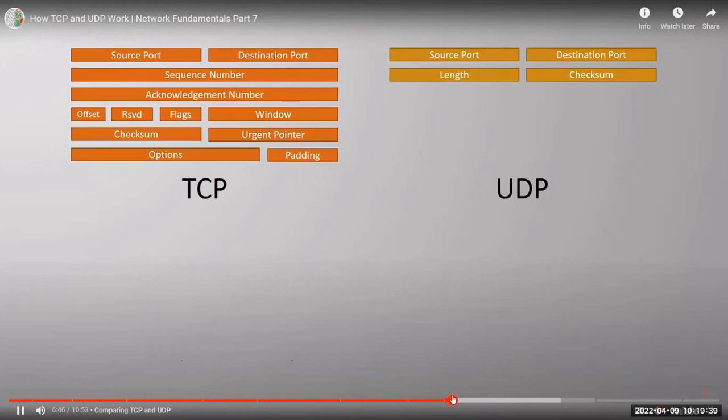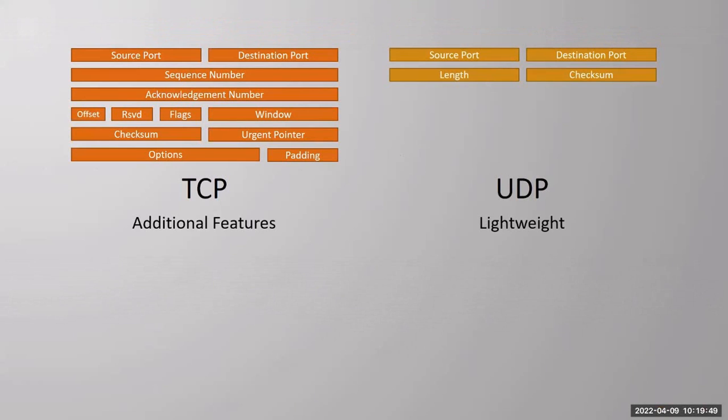Okay, and the headers, they're quite different. This is because UDP was designed to be very lightweight, while TCP was designed with a lot of extra features. For example, TCP is connection-oriented, while UDP is connectionless. Connection-oriented means that TCP will build and track a connection between applications on a pair of hosts before sending data. When they're done, TCP will close this connection.